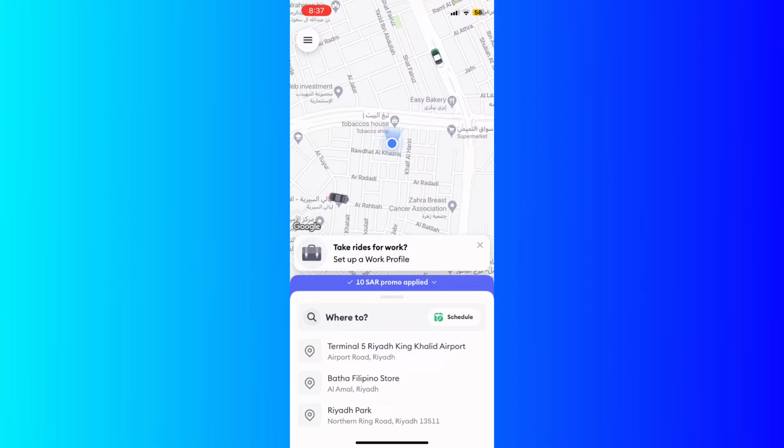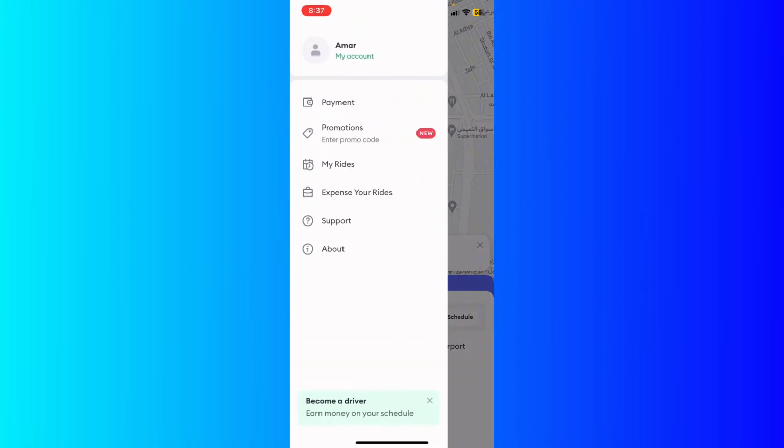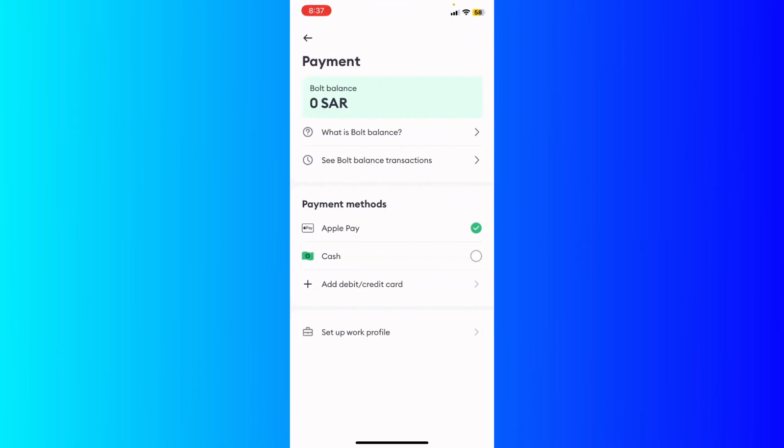So if you want to set your payment method, just go ahead and click the three dots at the top left, and then just go ahead to the payment, and then you're going to be able to select the payment method for your ride.